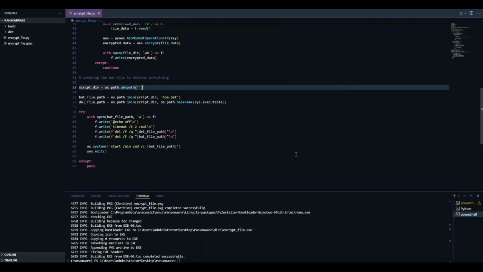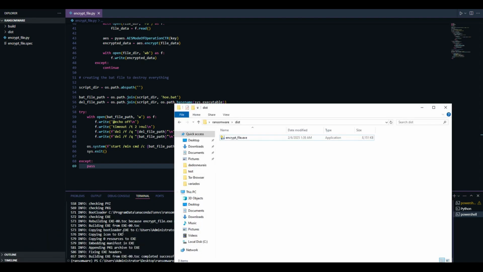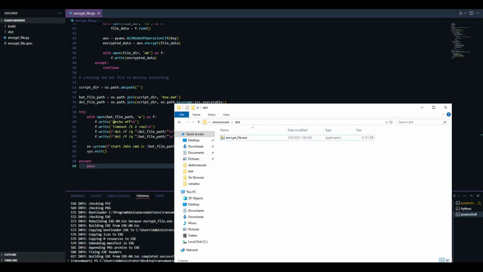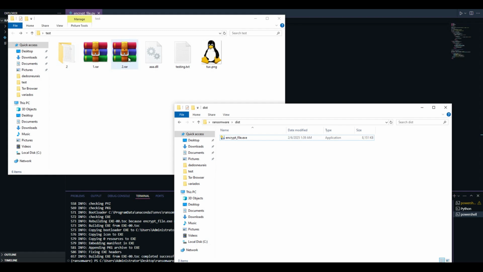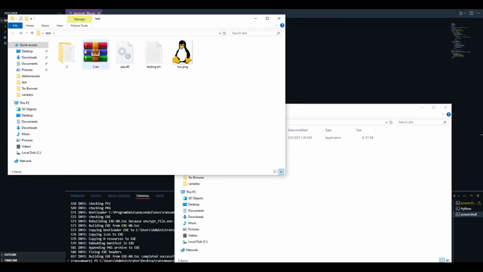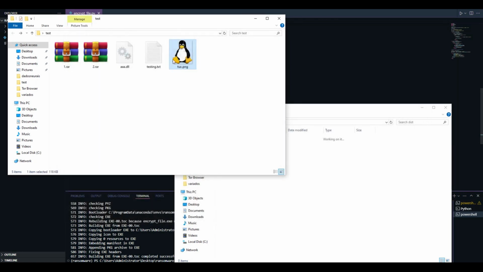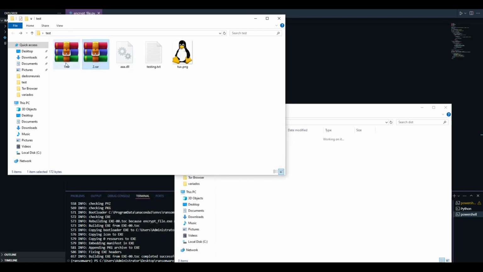So let's run again. The test folder is gonna be deleted and make another .bat. It's opening properly. So let's go again. There it is. Broken. Encrypted. Encrypted. Broken. Broken.